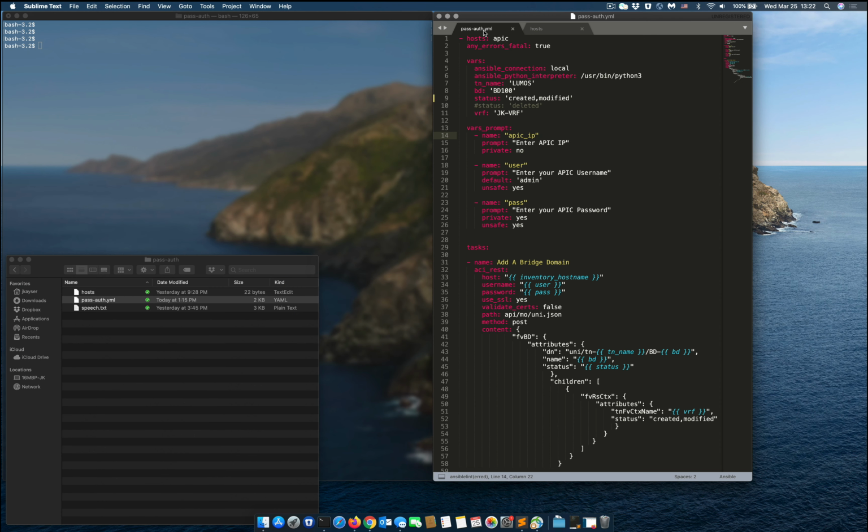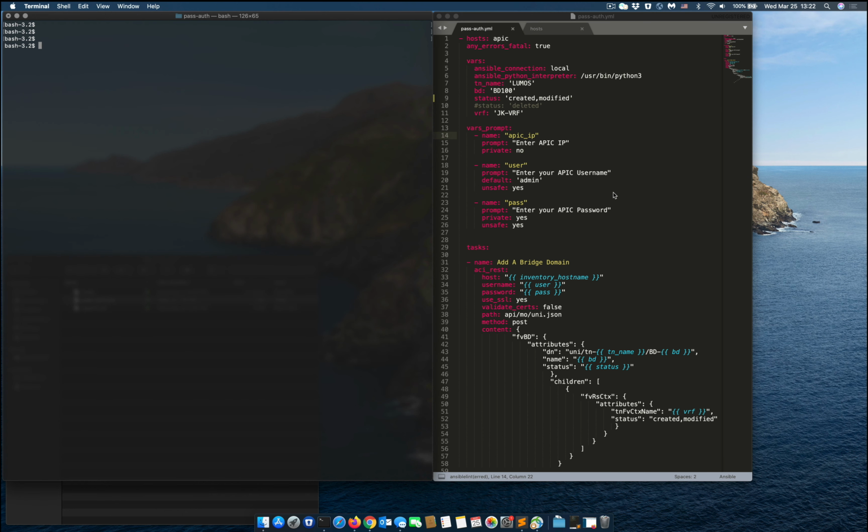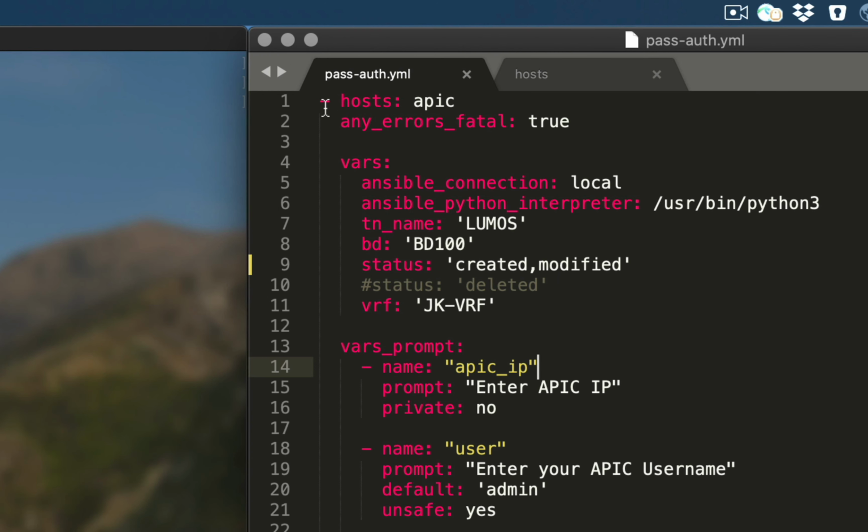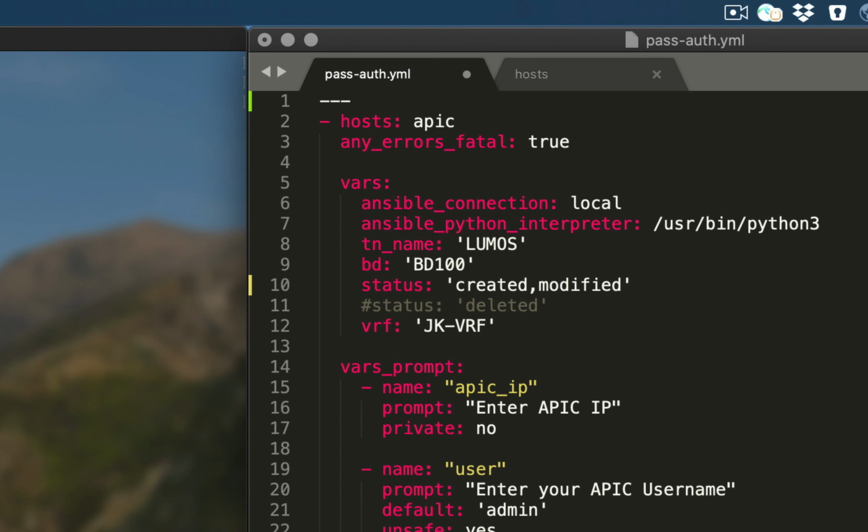So let's look at the password auth YAML file. The password auth YAML file, basic play. Right up at the top, we have our setup, which is hosts. And I don't know why this isn't in there, but I'll put our three dashes in there, specifying YAML. So, top of the play, we have hosts, and we're saying the hosts that we're going to be calling are APIC. These are the hosts in reference in our inventory file called hosts, which will be populated with an IP address that we put in. I also throw in the any errors fatal true command because I want this play to stop if there's any problems or errors.